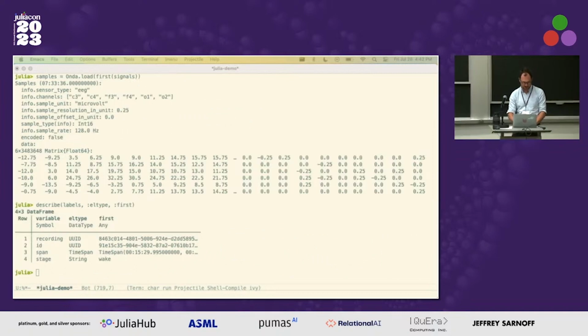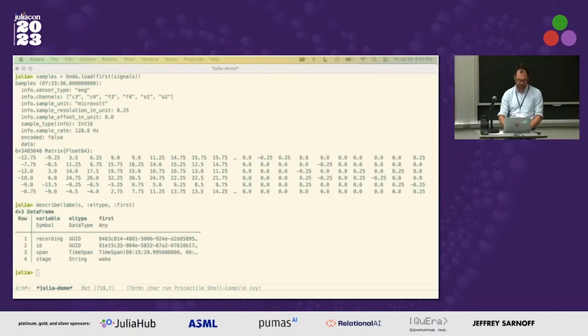So now let's look at the labels. So the labels table looks like this. The things to pay attention to here is that there's a span. So this is a time span, which will be 30 seconds long. I'm not going to print the whole thing for you. And then it has a stage label associated with this, a sleep stage, so whether you're awake or NREM sleep or whatever.